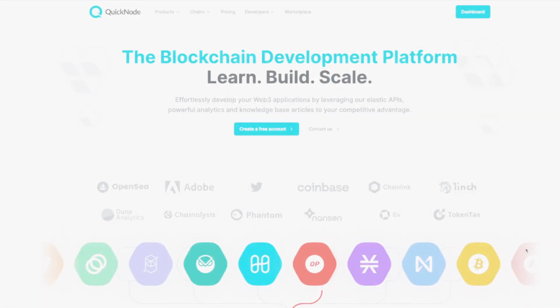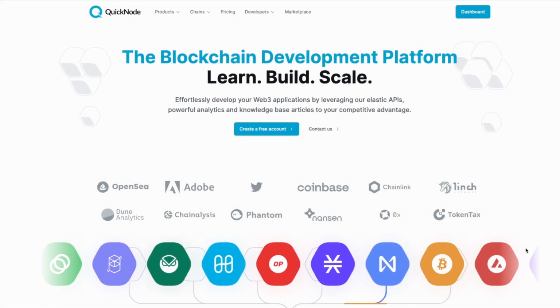Well, this is just a trailer of what you can achieve with QuickAlerts. So, what are you waiting for? Head to quicknode.com and start building.